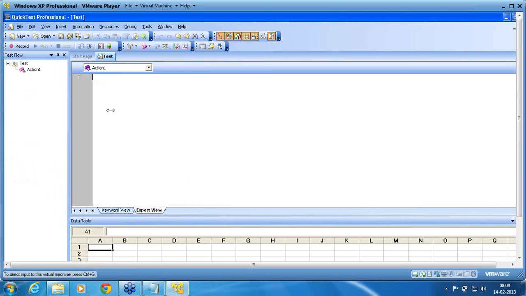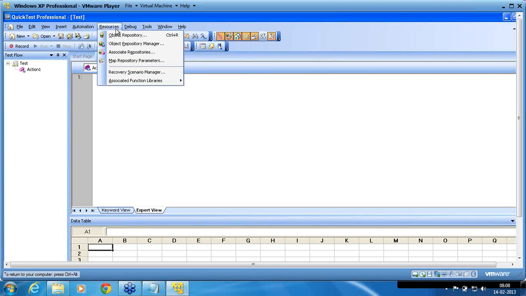Now I go back here. I'm now moving inside the repository. Resources, where the repository is available. Under resources, you can see there are two things. One is called object repository, another is called object repository manager. Object repository is generally termed a local repository. Every action will have its own repository by default, that you cannot remove, and that repository is called the local repository.